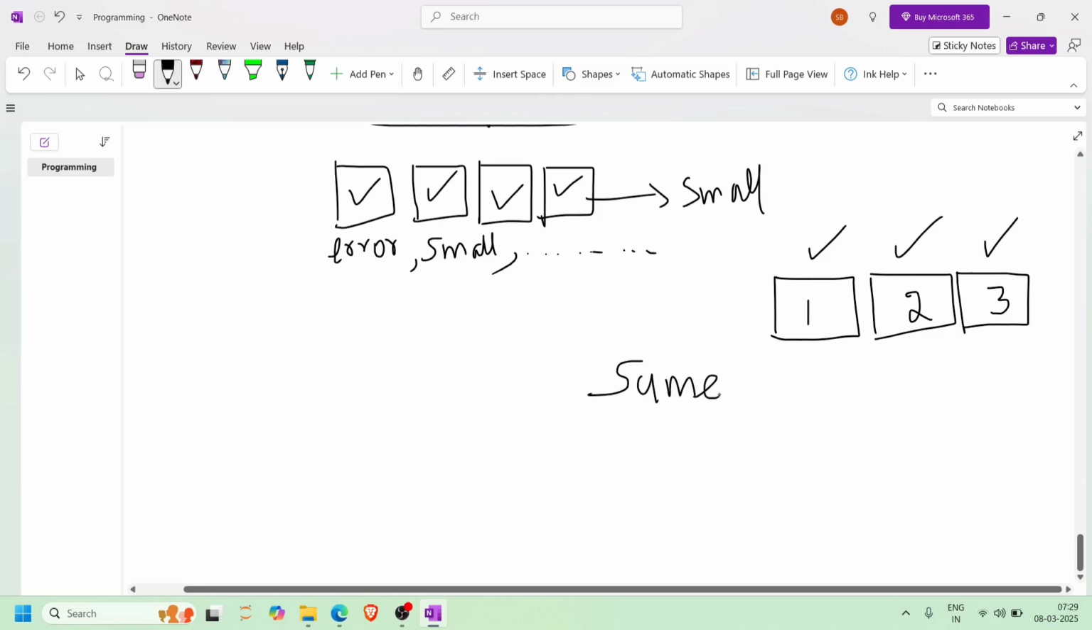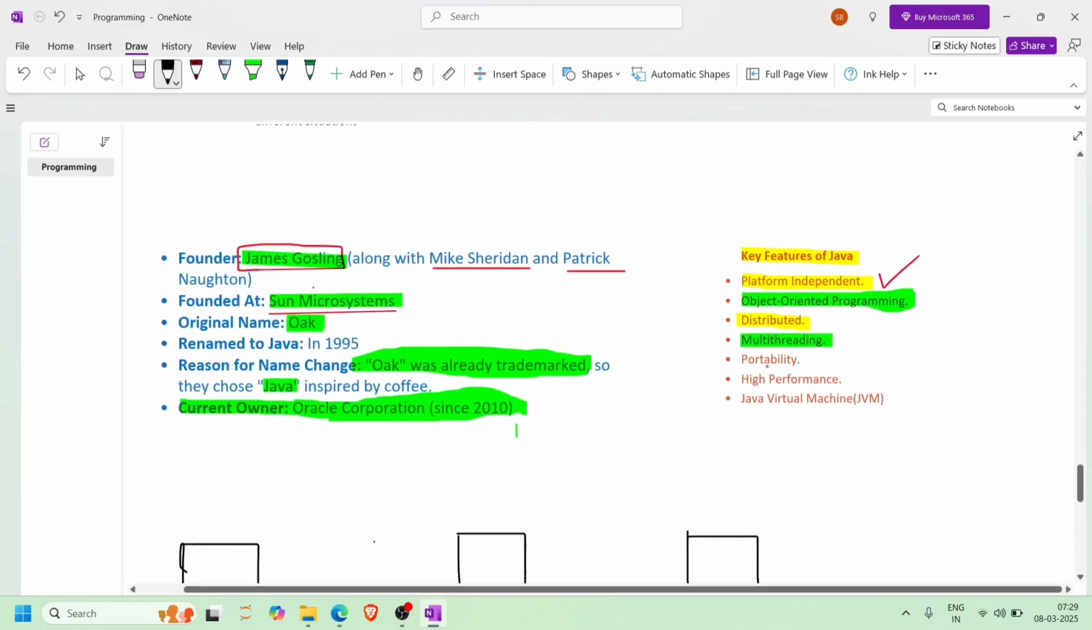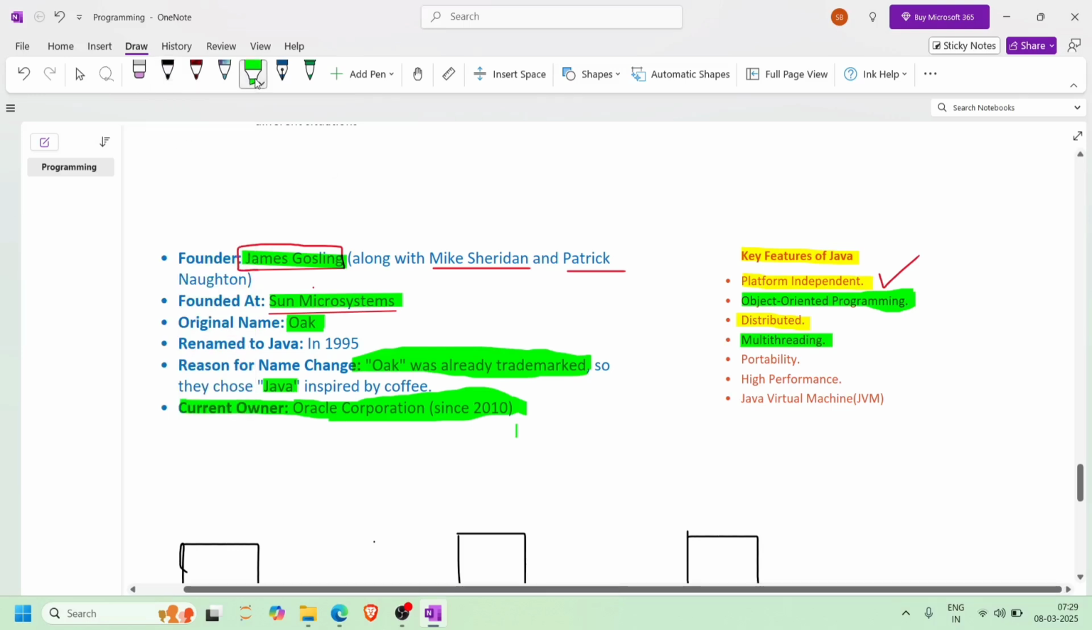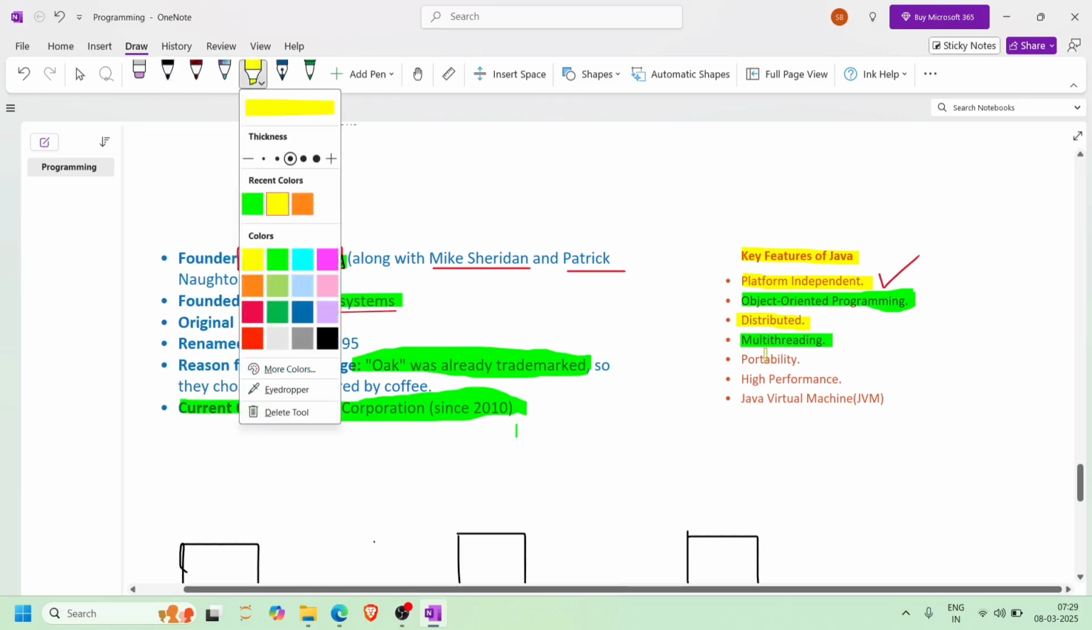In some languages, after finishing the first one, the second one will start. After finishing the second one only, the third one will start. But in Java it does not happen. All three start at the same time. All three modules will be executed concurrently. This process is called multi-threading. Multi-threading means more than one module will be run at the same time.